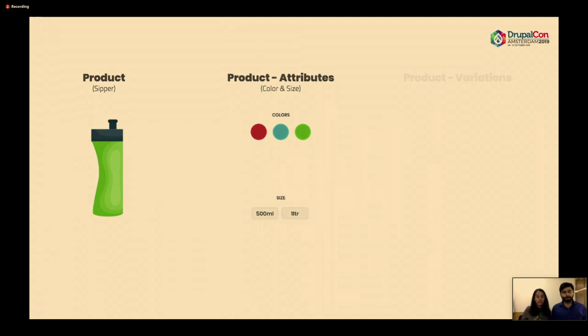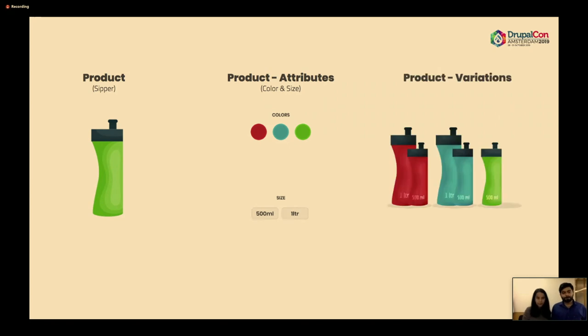As we can see, the shaker is available in three different colors and two different sizes. But we can have many variations for a product. It might not be necessary that it has every option available. As you can see, here we don't have a large shaker available in green color.